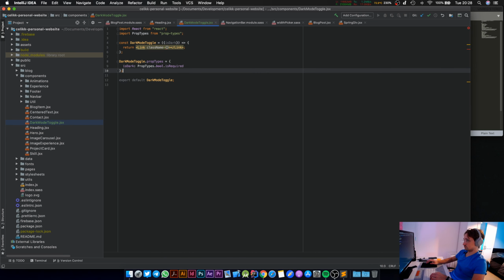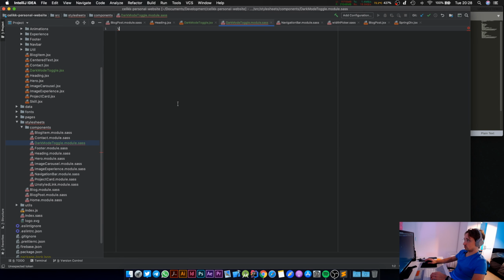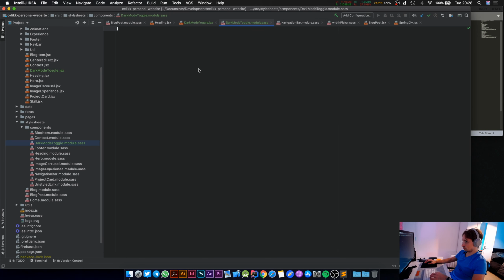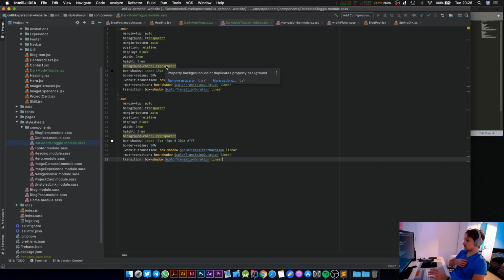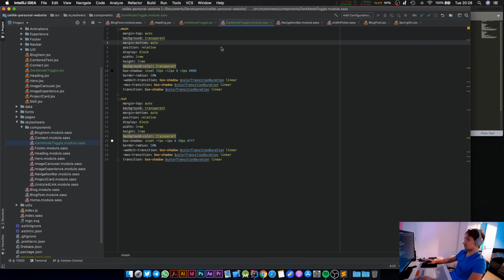Okay. Cool. Let's create a style sheet for this. New file, dark mode toggle dot module dot sass. Okay, and I'm gonna put sun and moon in here. Let's copy these to paste them in. I have to clean them up, so first of all I'm gonna make sure it works, and then I'm gonna clean it up. That's a better idea.